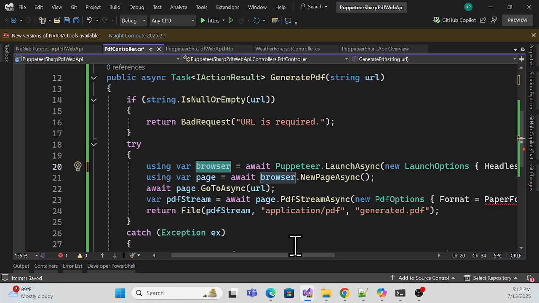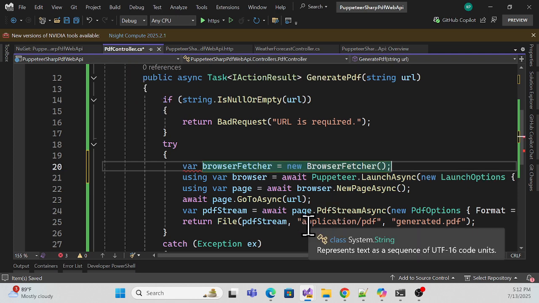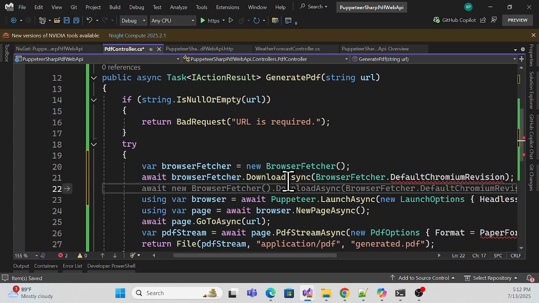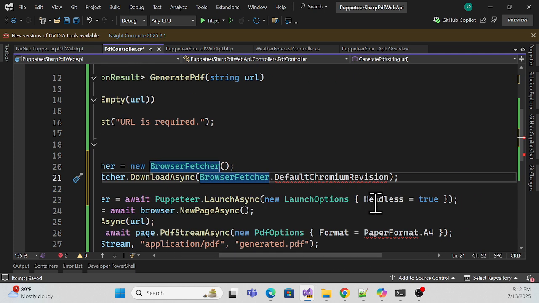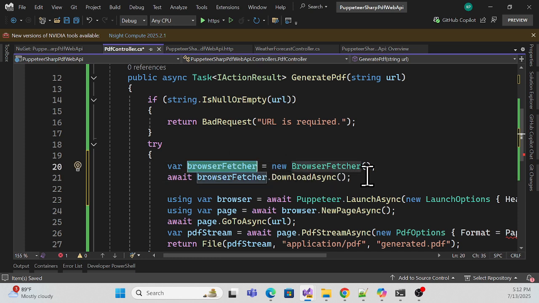This browser fetcher ensures that before we proceed, our browser is downloaded properly, since there's support for multiple browsers. So for that I can use the browser fetcher. I can create an instance and simply use it without passing any extension. The first time, it will try to install your browser so that it can support generating the PDF.